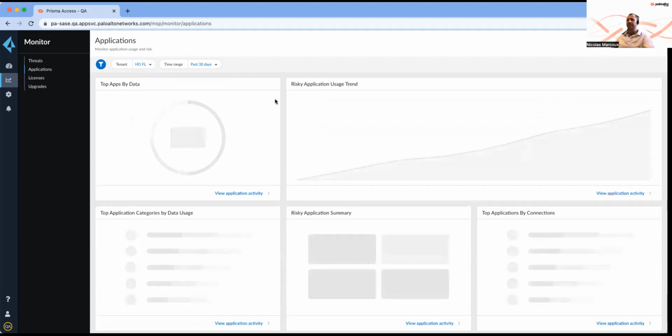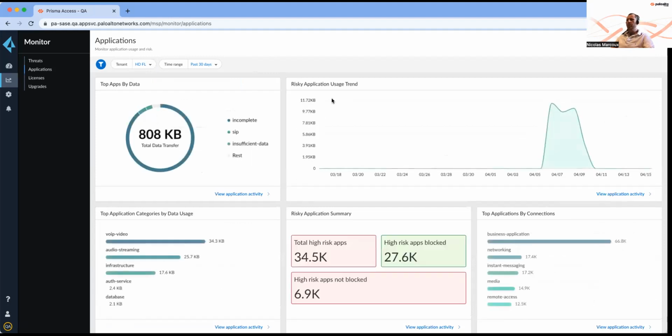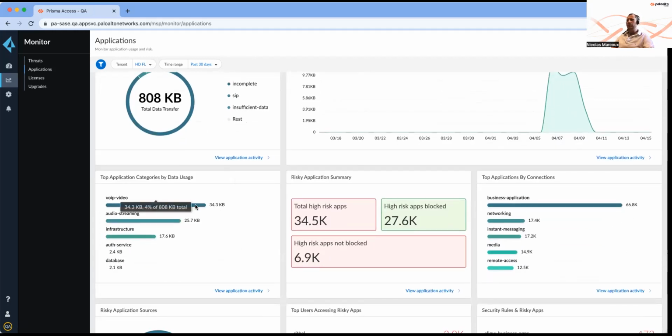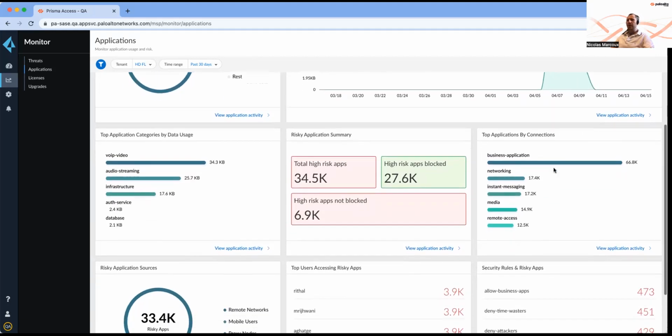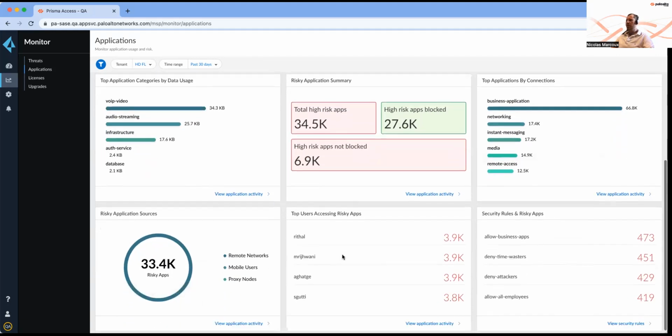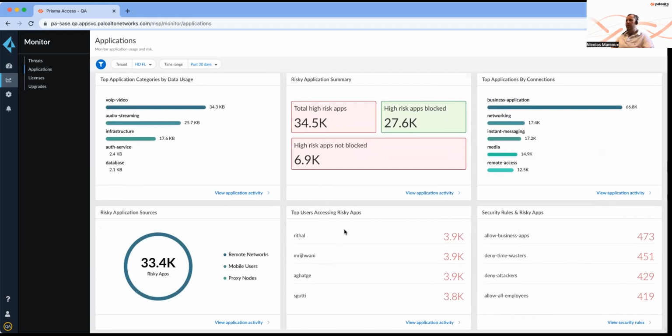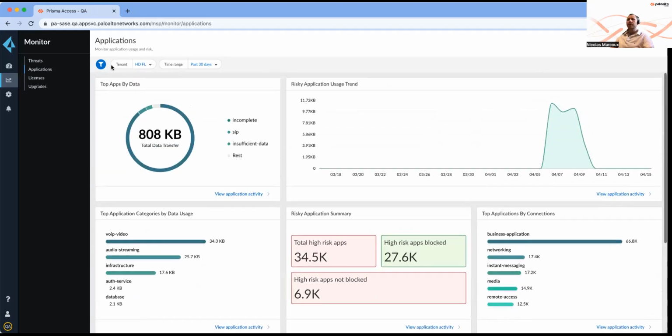In HDFL, it's going to load all the widgets with valuable information. I can quickly see that all the trouble with risky applications started at the beginning of April. I can also see that VoIP video traffic is the topmost used. We have the risky application summary, top applications by connections, the sources, again the top users using risky applications. Here we can see that they are different users than for the threats. So here it's retail, and then security rules.